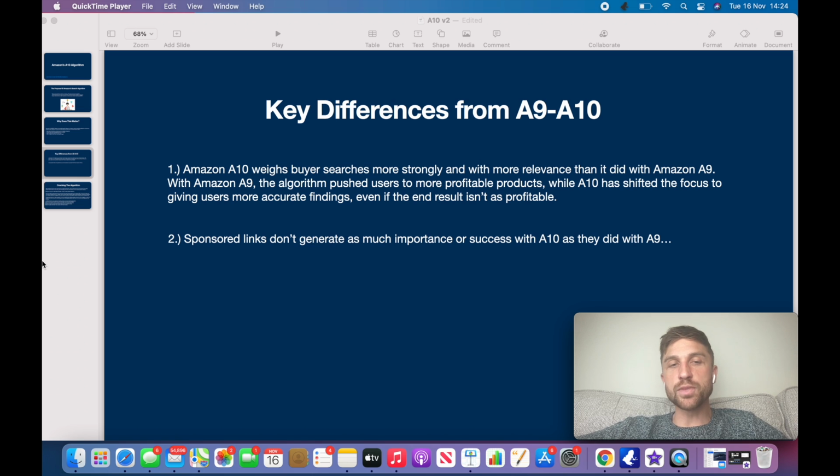Number two, also sponsored links don't generate as much importance or success with A10 as they did with A9. Sponsored links, I'm referring to pay-per-click advertising. So your sponsored ad campaigns, when you got clicks from an ad campaign with A9, overall, it would be weighted more than it is now with A10, and it would have influenced your ranking and affected your ranking in a greater way than it is now. And again, some changes that we can look at that you can do about that.